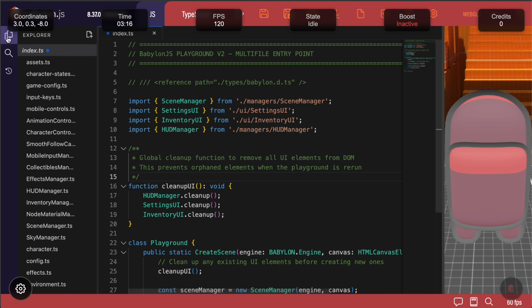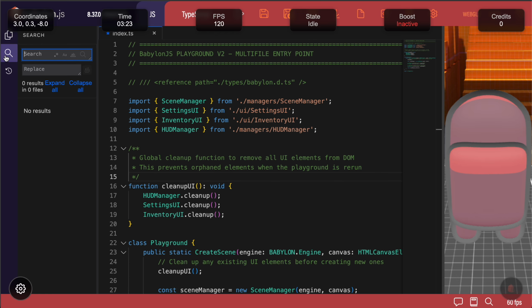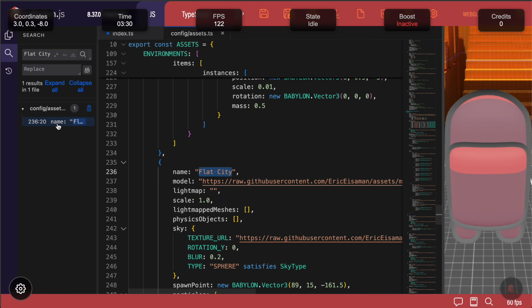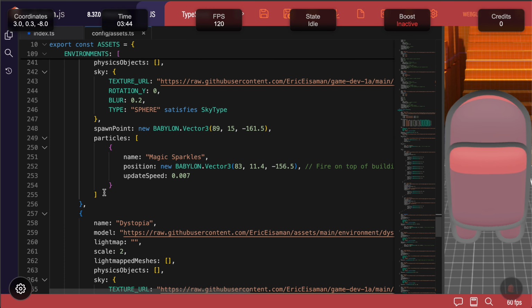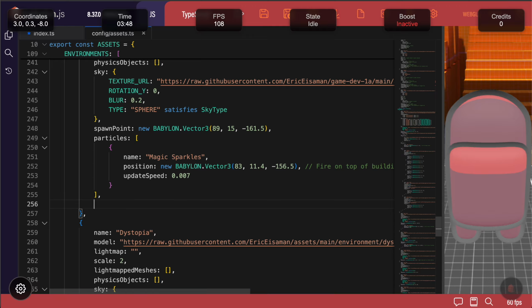Let's go ahead and open up on the side the Explorer as we get ready. And we are going to prepare ourselves by searching for Flat City, because that's where we're going to add this inventory item. So we search for Flat City, and you can click on the result that shows up in the search results, and it will take us right to that file. And we're going to add a comma after the closing of the particles array.